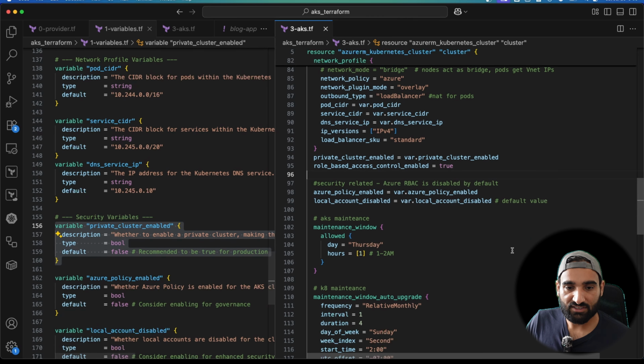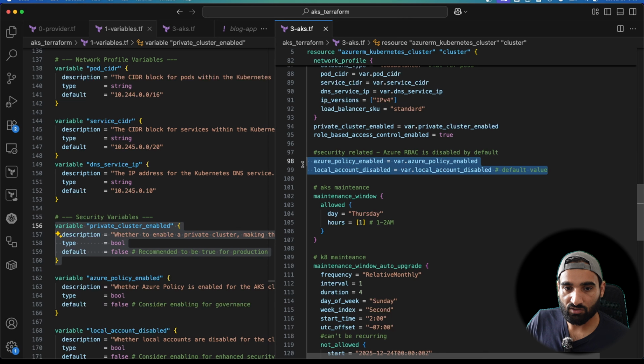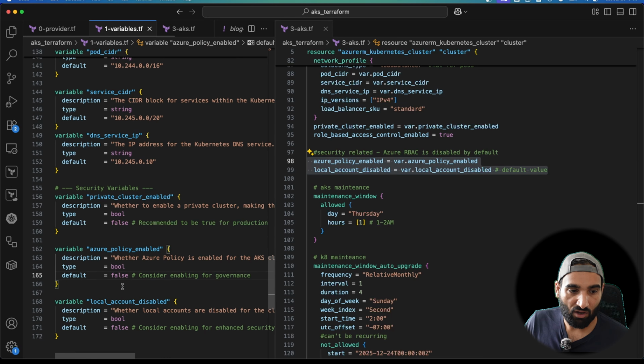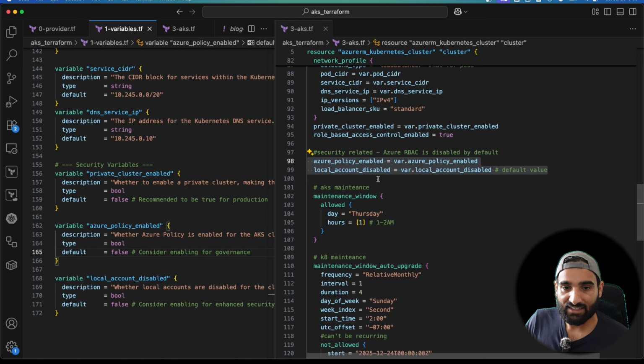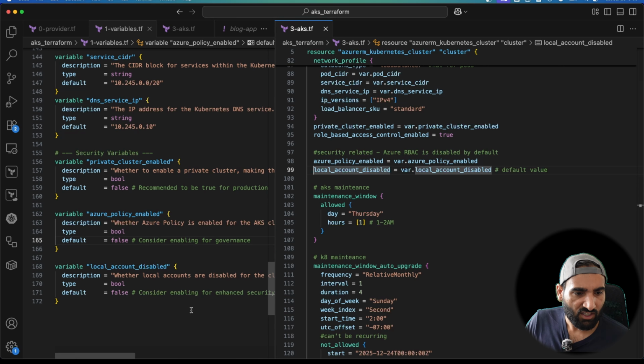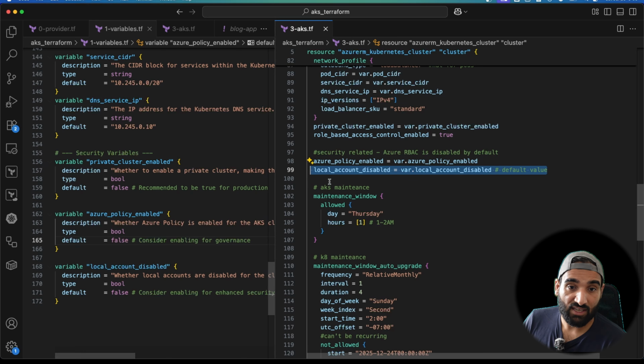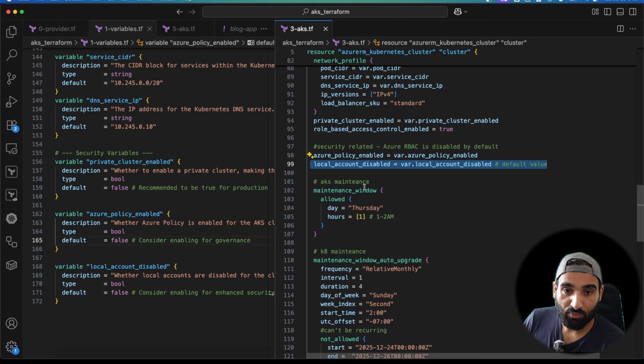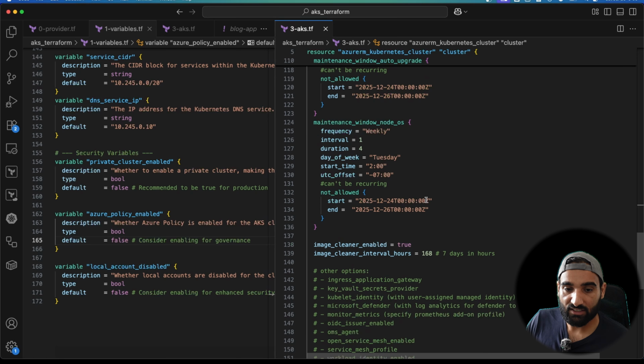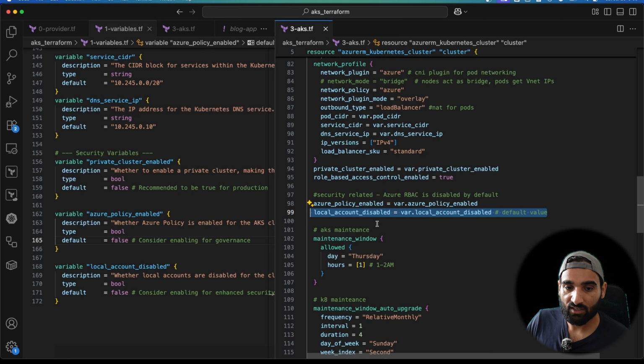And then it comes to the security related stuff, like do you want to enable Azure policy? I've set it to default. I'm not using Azure policy. And then the local account disabled, I think I've set to false. So I'm using the local accounts. I want to use the local account to manage this cluster. If I'm using Azure RBAC, I probably would maybe disable this one. If I'm managing the access separately, then I would consider disabling this feature.